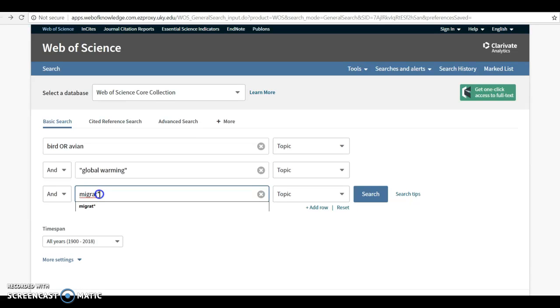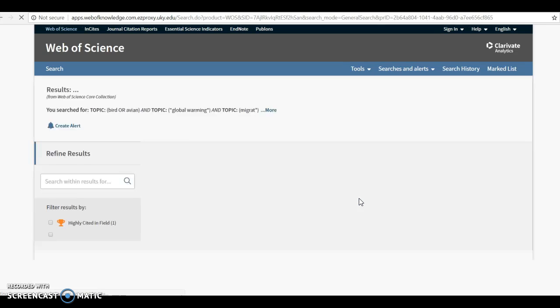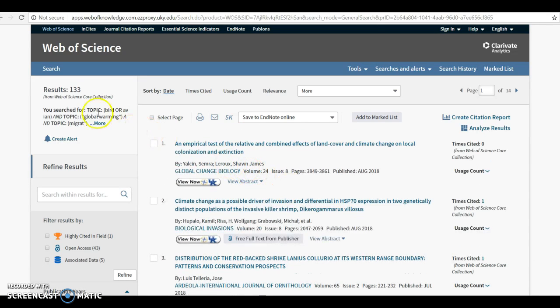Things like Google do this automatically, but the databases do not. So if you use this strategically, it can be really effective in narrowing your results to get something that'll be productive for you, useful for you. So we're going to be narrowing. Our previous search only had the first two lines, and we're adding the addition of the migrat here. That has to be included in our results. So our results should go down. Let's see. Okay, so now we're down to 133 results.